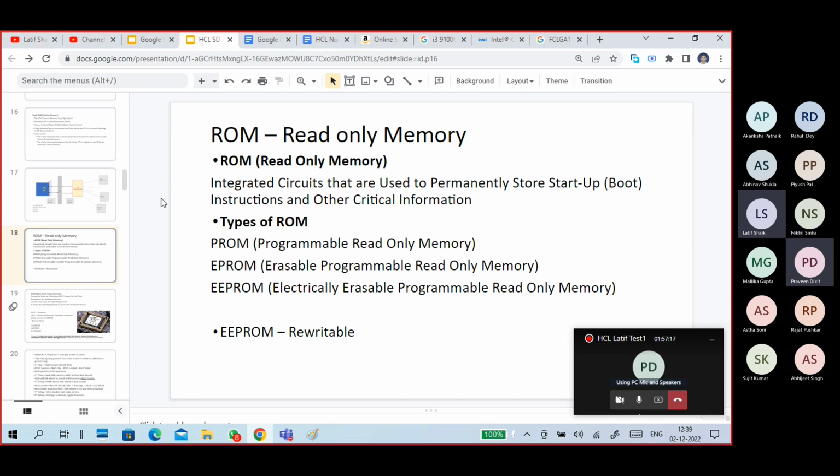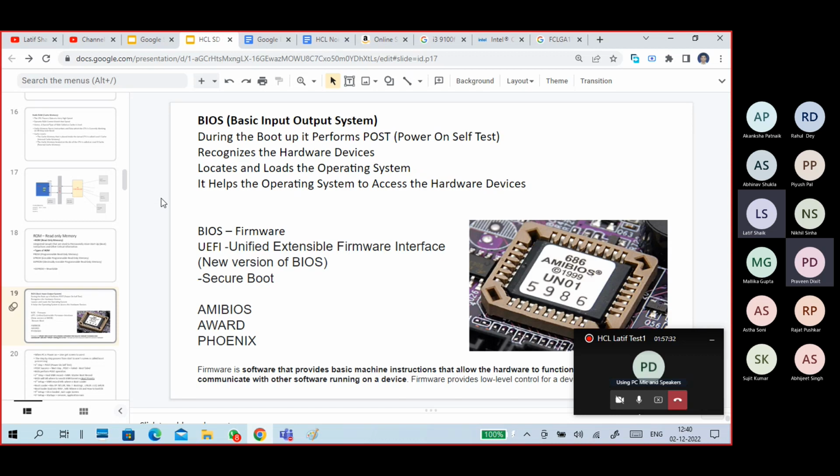Then erasable programmable read-only memories came at the next level. Electrically erasable programmable read-only memory is rewritable, at least 100 times, 1,000 times. That is the EPROM chip. So we are using EPROM chips as our ROM chips.